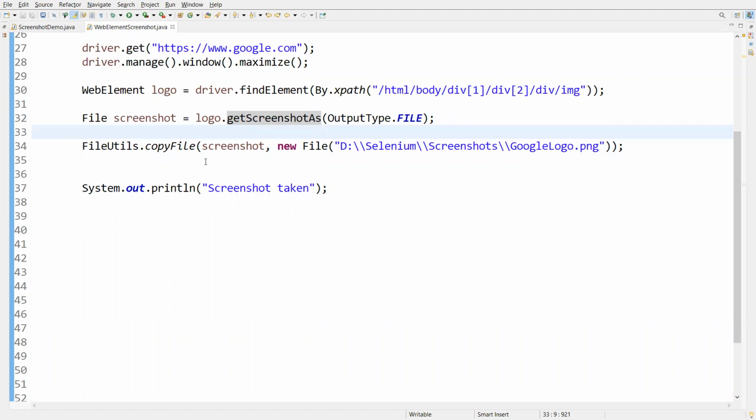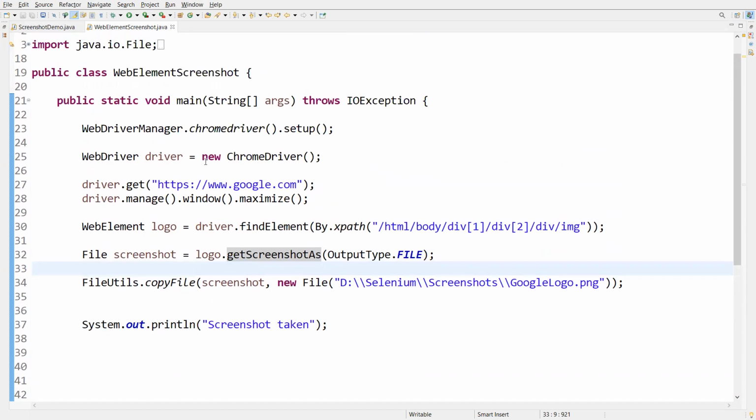So in this video, we have seen what are the use cases of taking a screenshot in Selenium, and we have seen how to take a screenshot in Selenium using Selenium WebDriver's built-in method getScreenshotAs, and also to take the full screenshot of the web page, we used a third-party library called Ashot. And finally, we have seen how to take a screenshot of a particular web element on a web page.